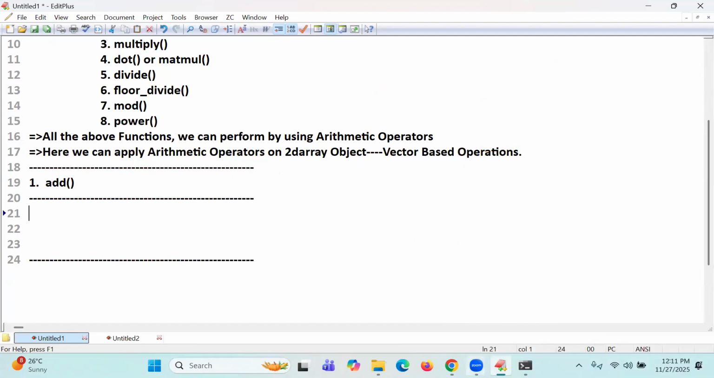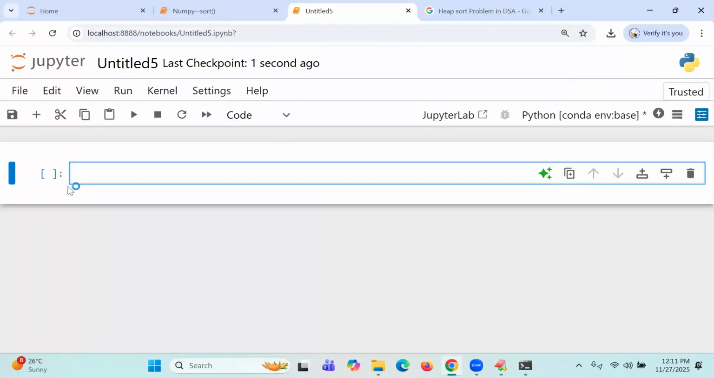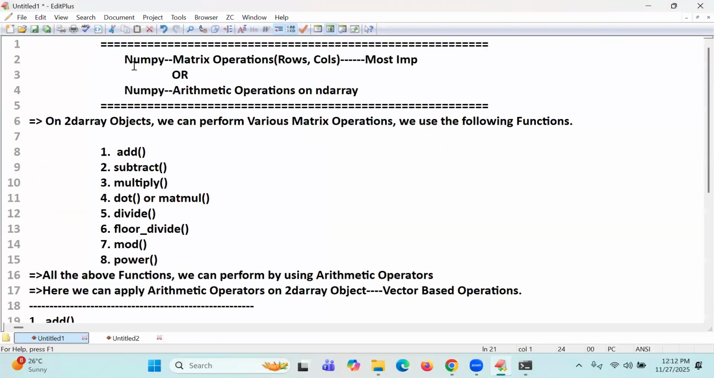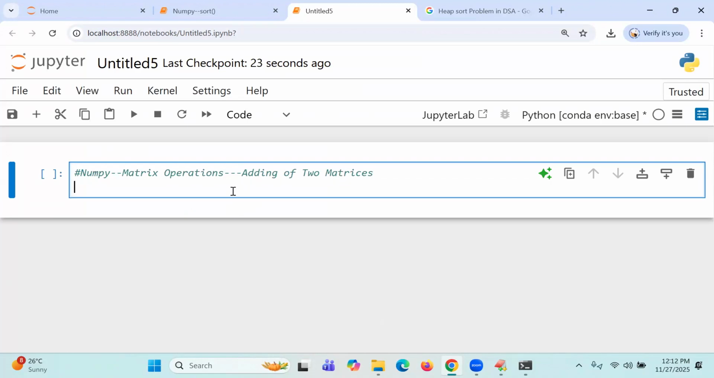So I'm going to write the syntax. Let's go to a new notebook here. Create one ND array object. So which operations am I going to do here? Matrix operations, NumPy matrix operations. So go to the first one. Which operation, which function here? Adding of two matrices. So let us build the matrix here.